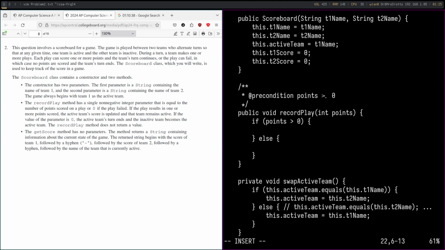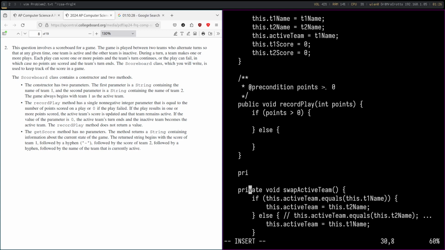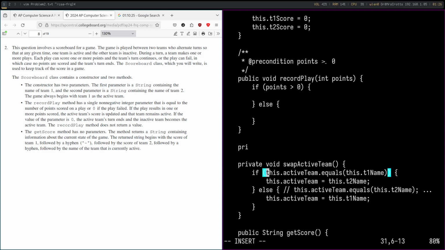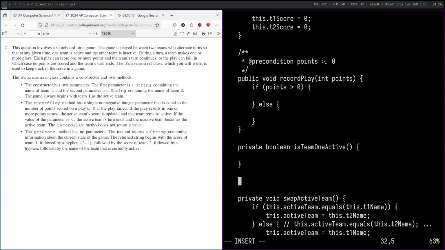So there are a couple ways. We could write a method that says, and actually we could do this here. We could write a private boolean is team1 active. And actually, I think I'll do this. So we can just write two methods. Private boolean is team2 active.